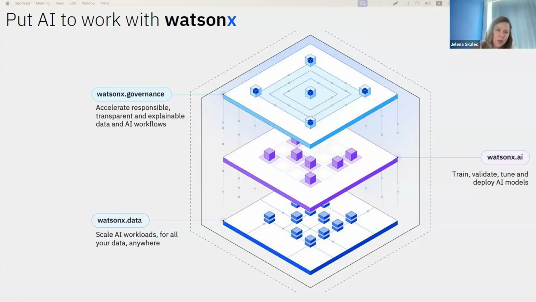Just a short overview of the Watsonx platform. In May 2023, we launched the Watsonx platform. It consists of 3 solutions. So we have Watsonx.data, which is our platform for scaling AI workloads, and our platform for a data lakehouse. We have Watsonx.ai, which is our platform for training, validating, developing, and fine-tuning AI models.